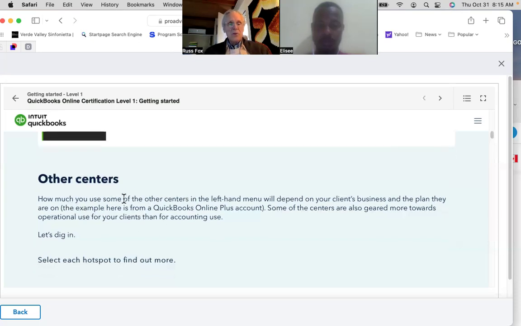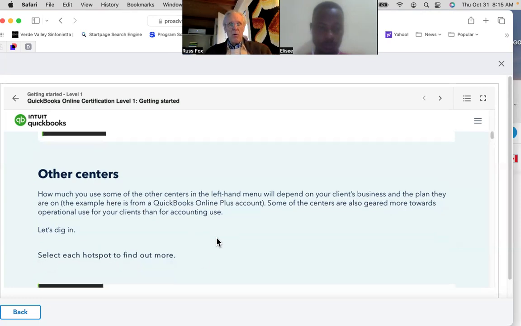How much you use some of the other centers in the left hand will depend on your client's business and the plan they are on. For example, here is from QuickBooks Online Plus. Some of the centers are also geared more towards operational use of your clients for accounting use. Let's dig in. Select each hotspot to find out more.